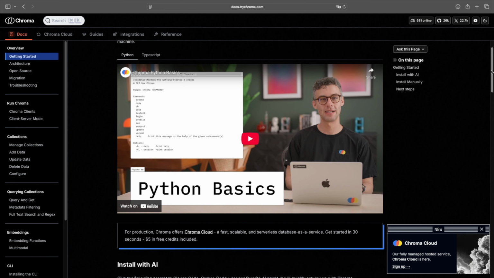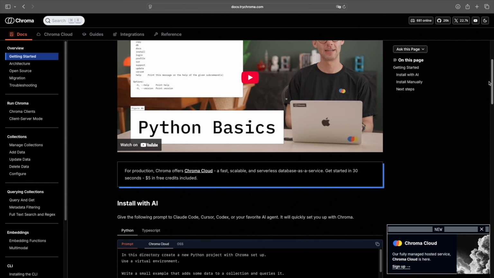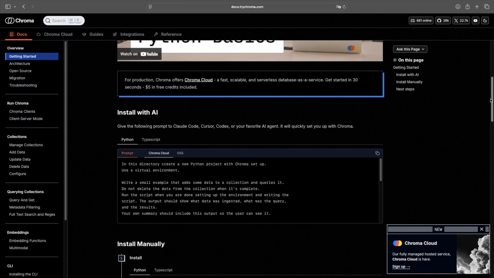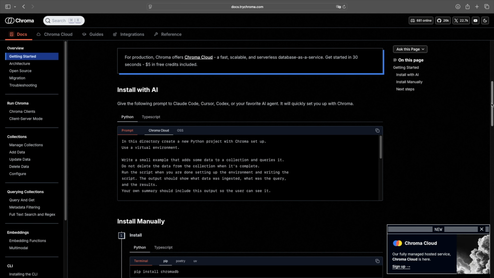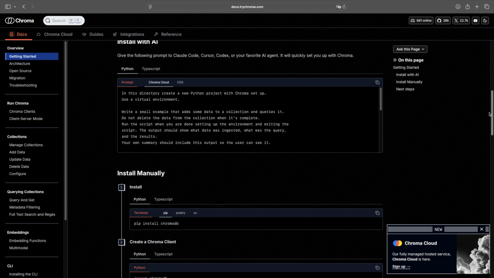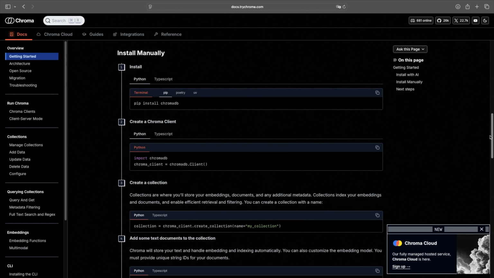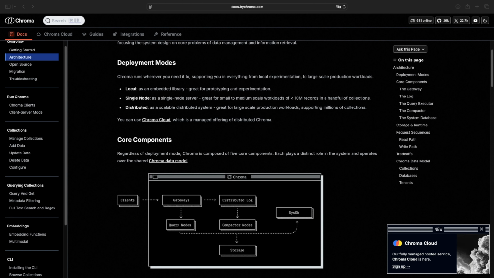Under the Getting Started section, you'll see installation instructions and your first Hello World example. You can learn how to create a client, add documents, and perform basic searches step by step. So whether you're just starting with Chroma or building a complete local RAG pipeline, the documentation gives you everything, from beginner tutorials to in-depth API details.